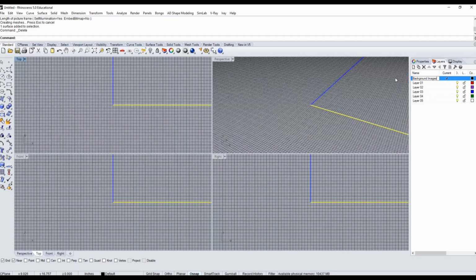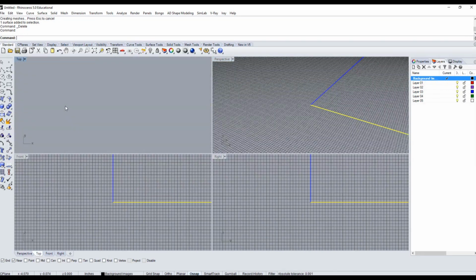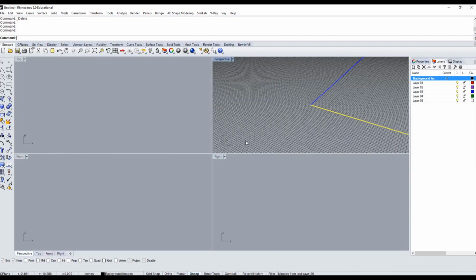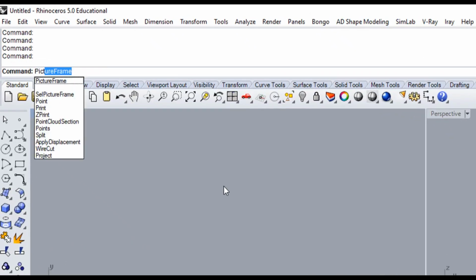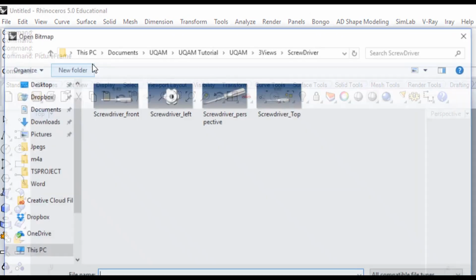images, like that. And now I'm going to go in the top view. I'm going to press F7 on each viewport because I don't want to see the grid. And I'm going back to the top view and I'm going to type in picture frame, as you can see here in the command line, and I press enter.